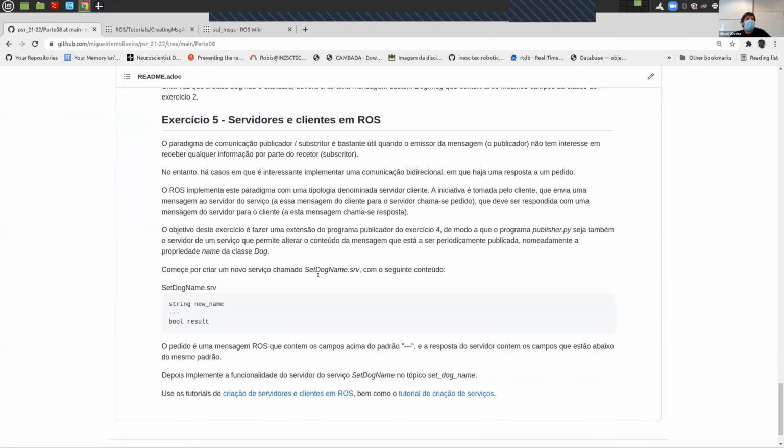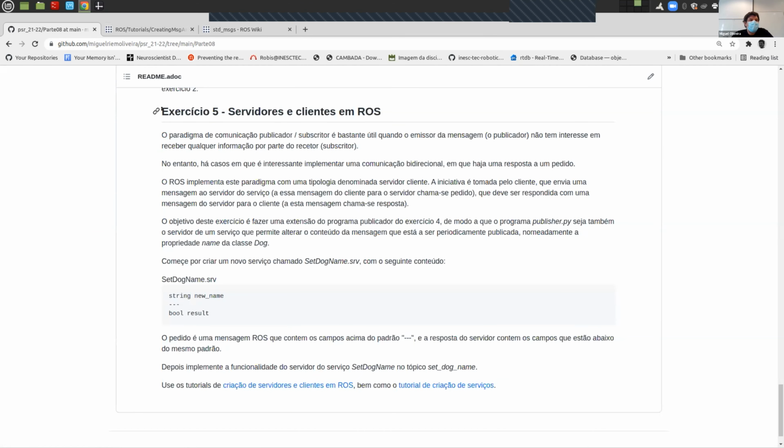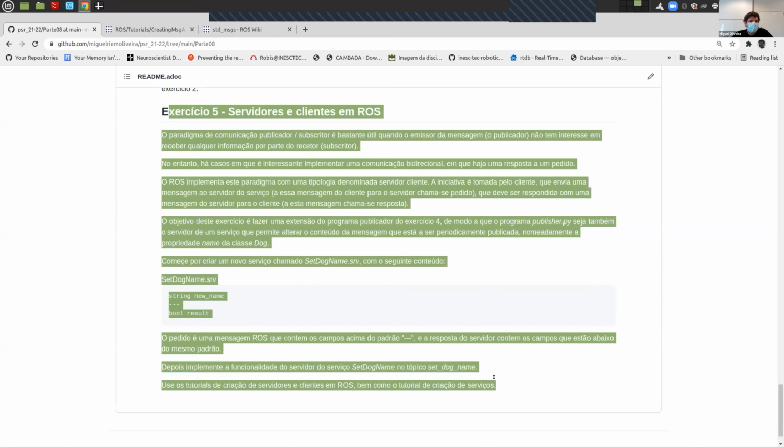So there is a different way of communicating in ROS. It's called a different communication paradigm, which is the one we were using is the publish subscriber, which is the most simple one. The publish subscriber is the one where a node starts speaking and other nodes may listen or not. And the number of listeners is variable from 0 to n.